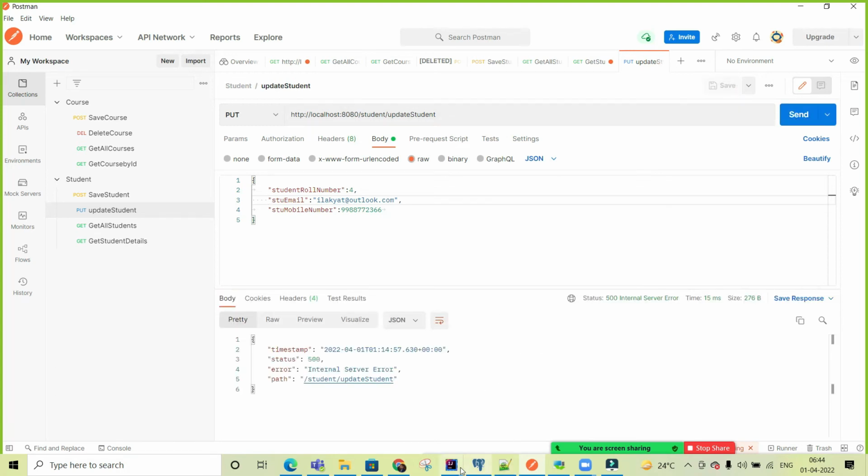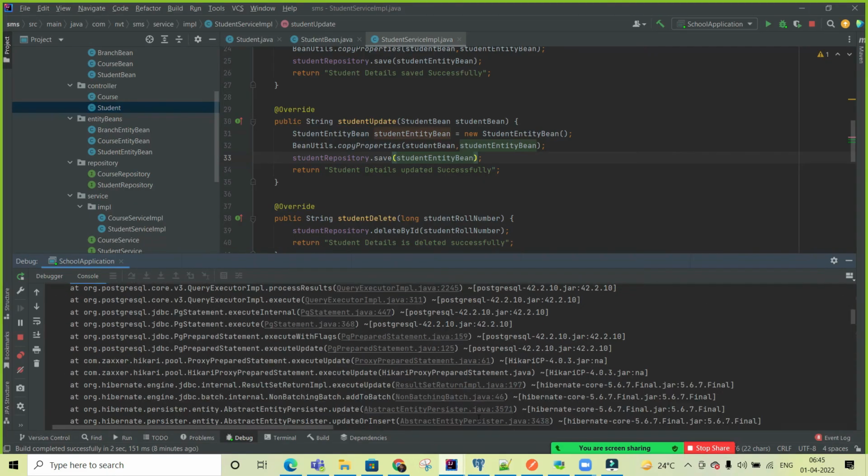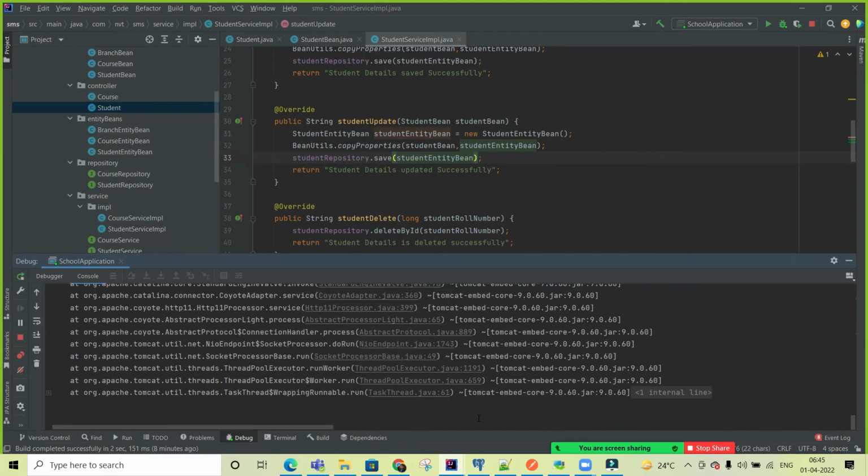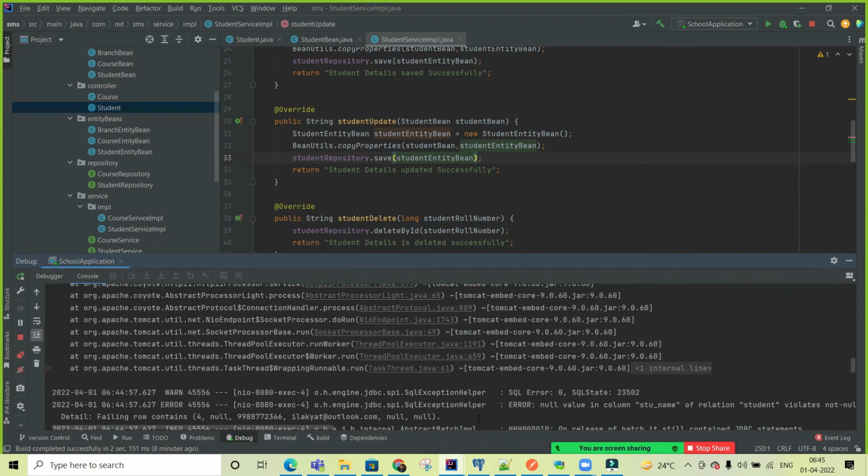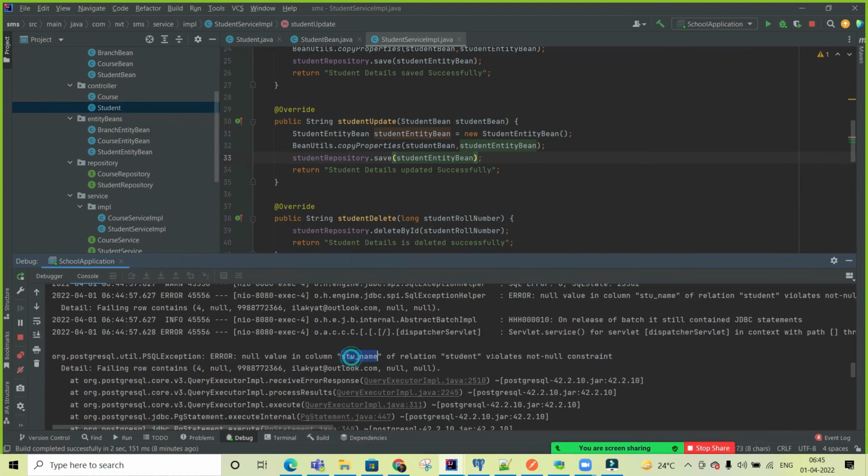Yes, now it is showing the name null. Same error, right? Let me show the error. The error is basically student name is the violation, not null. I need to look into that. I'll explain to you.